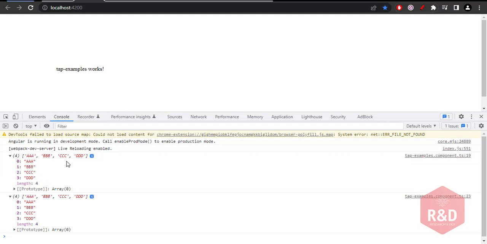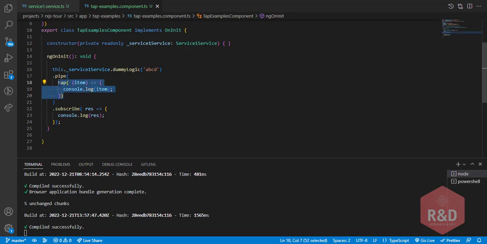The other purpose of the tap operator is that it does not disturb the value of the source observable. Inside the tap operator we can't alter or modify this value. So it will always return the original value to the subscribe.